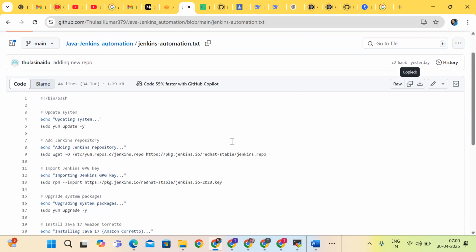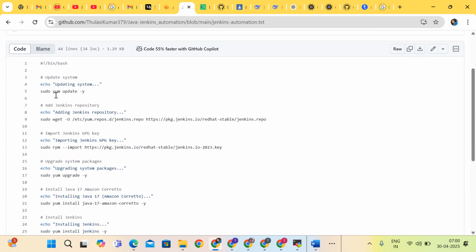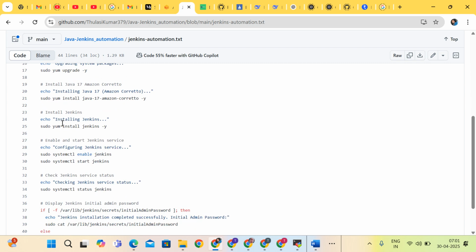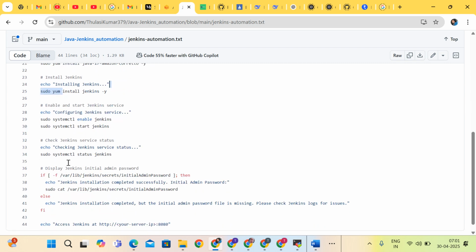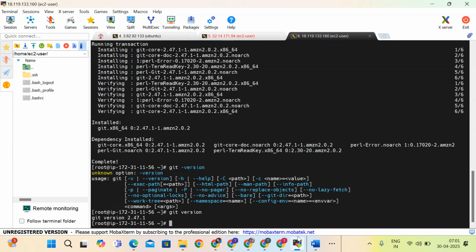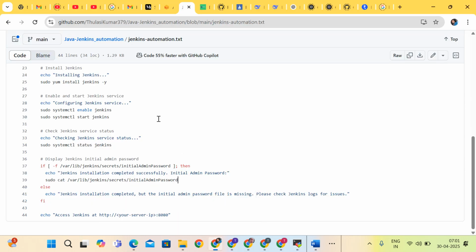I'm just explaining first. I'm using yum update. After that, I'm installing Java. I'm adding the required repositories, the Jenkins repositories. After that I'm installing Jenkins, starting Jenkins, checking the Jenkins status, and displaying the admin credentials also. Okay, if you want you can use my repo and install automatically.